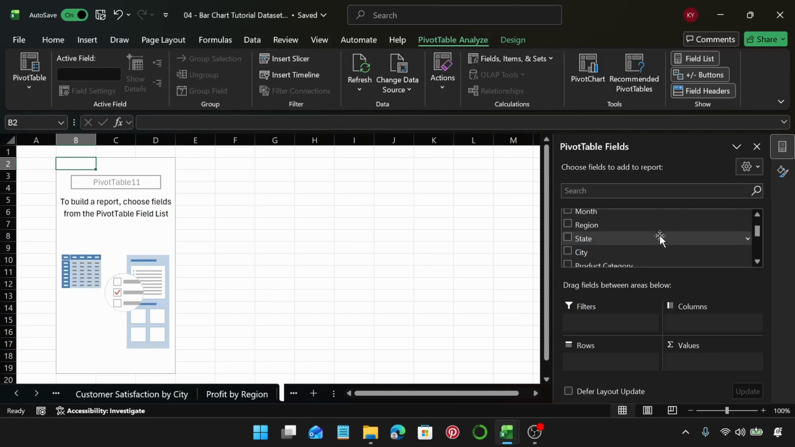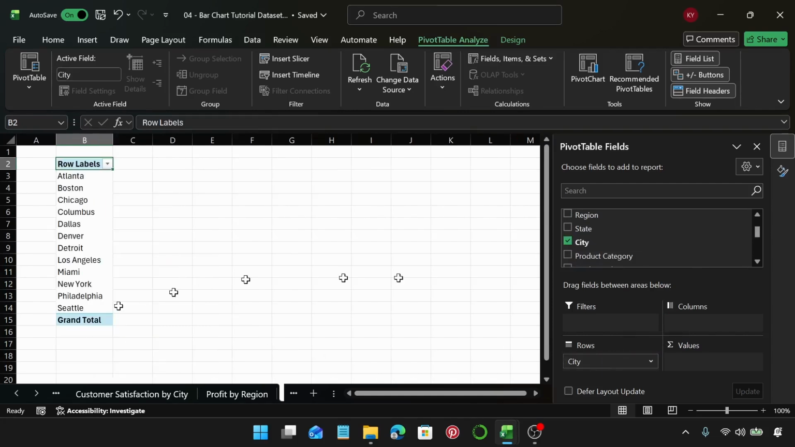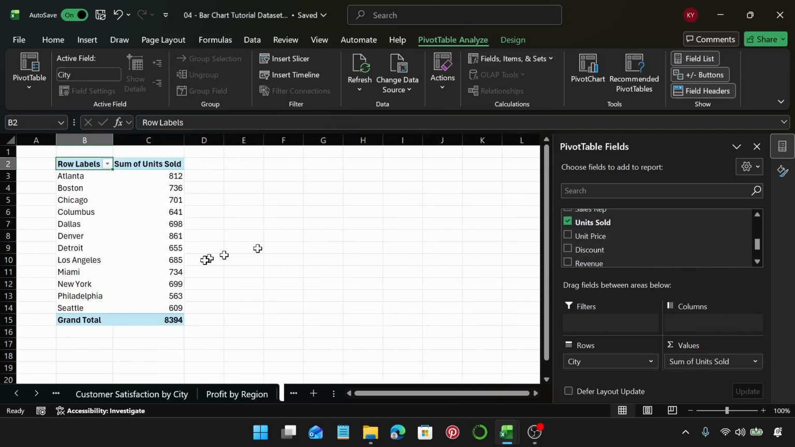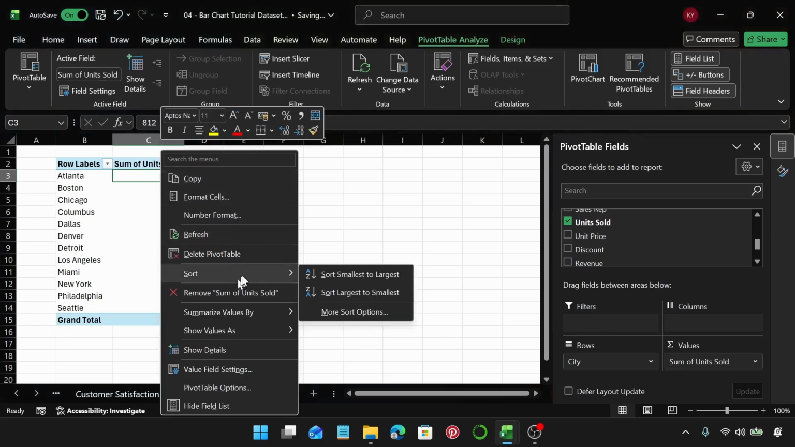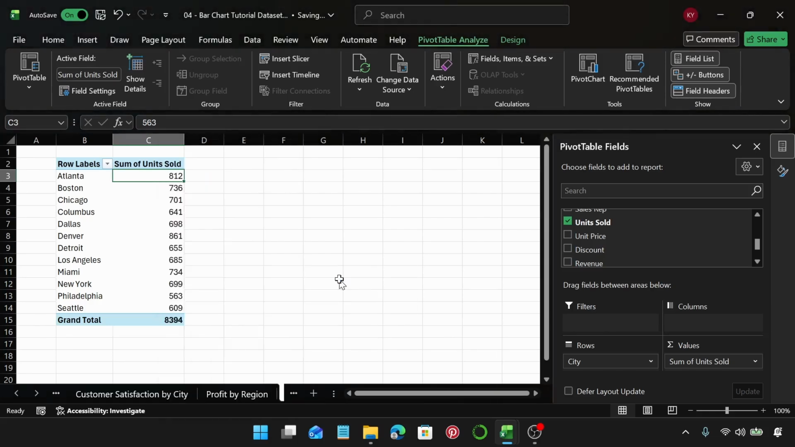I'm going to grab, let's use city, because we're going to use only one value. Let's use city this time. Add that to rows. There's going to be a lot more items in this particular chart, and we are going to use unit sold in values. So I'm going to select it, right click, sort from smallest to largest, so that we'll have our largest item on top and the smallest at the bottom.